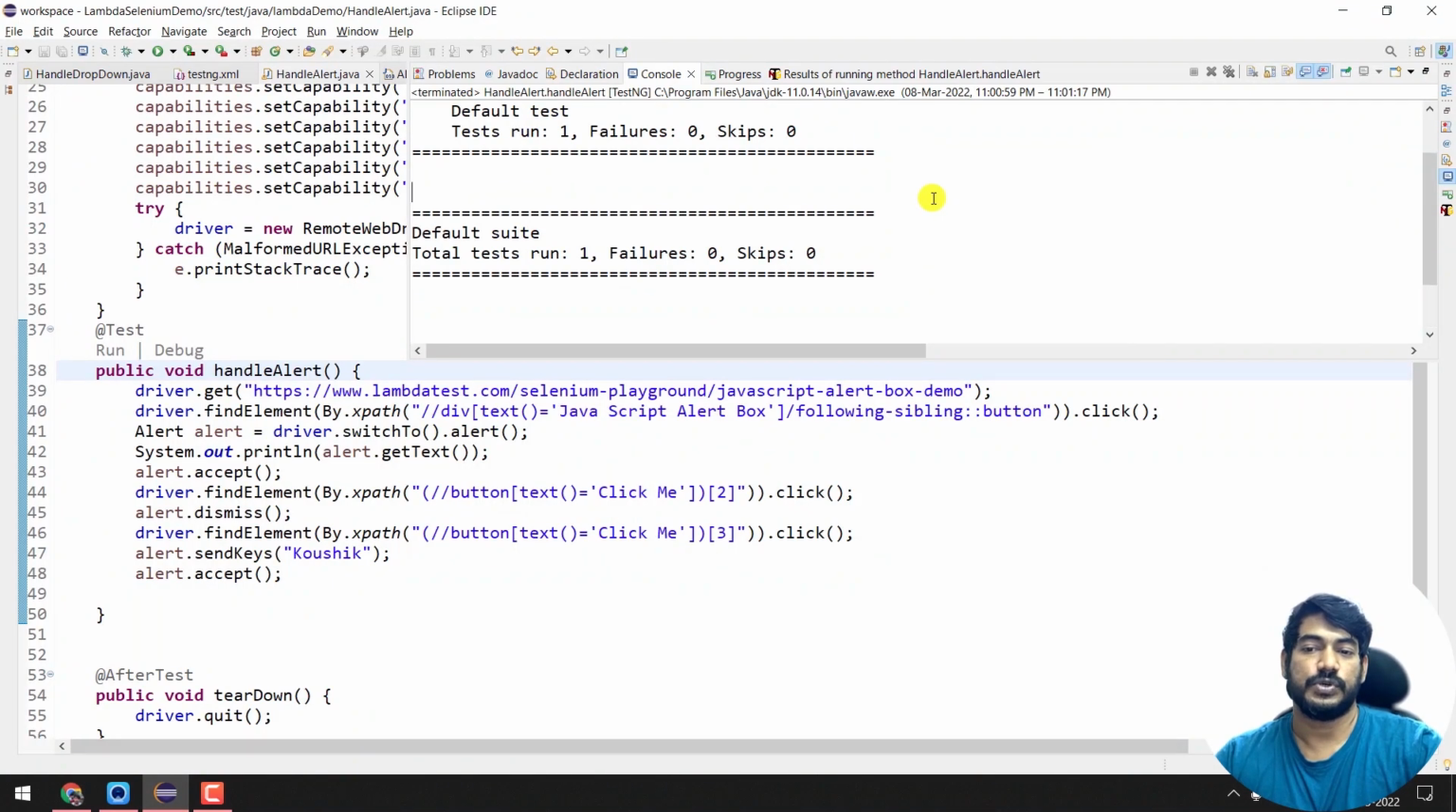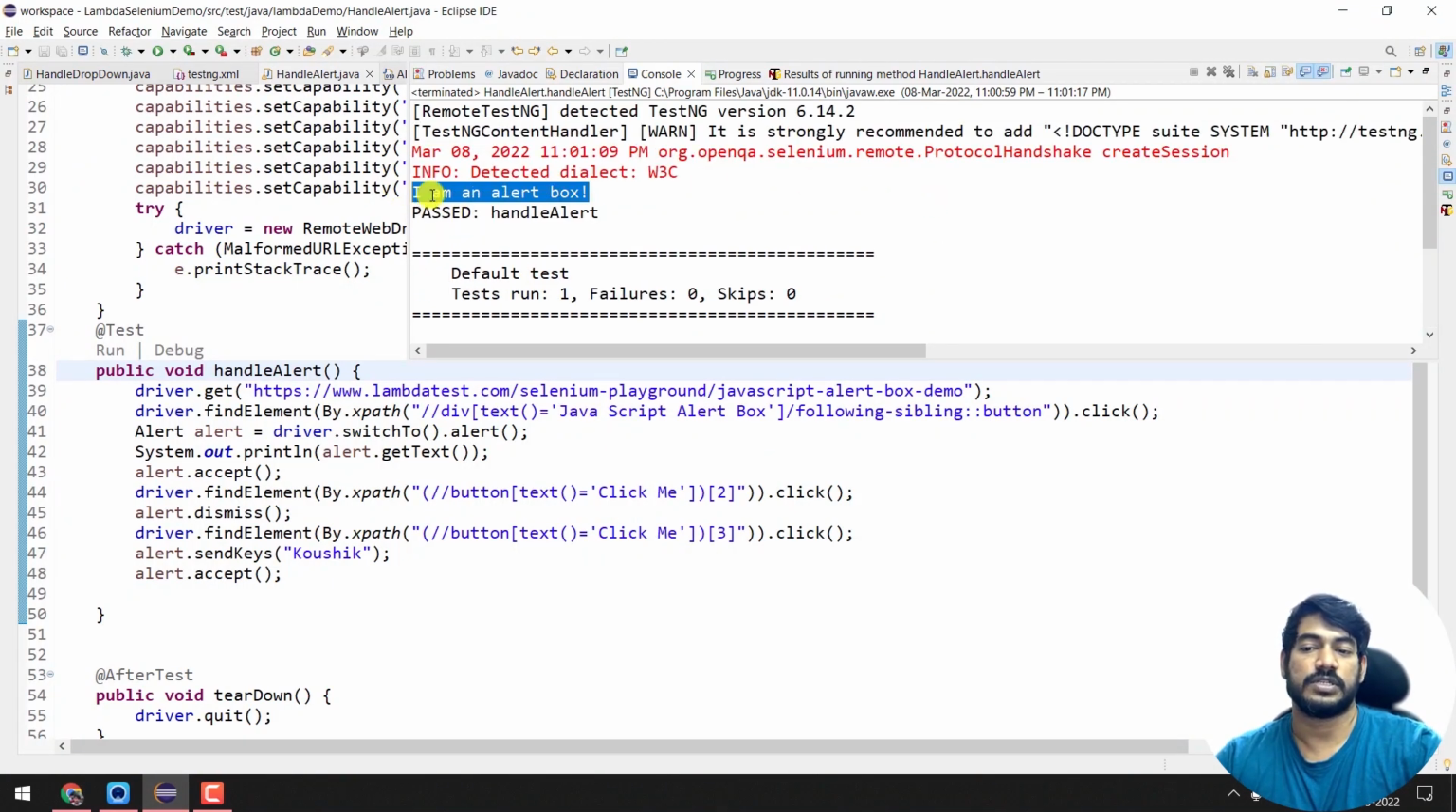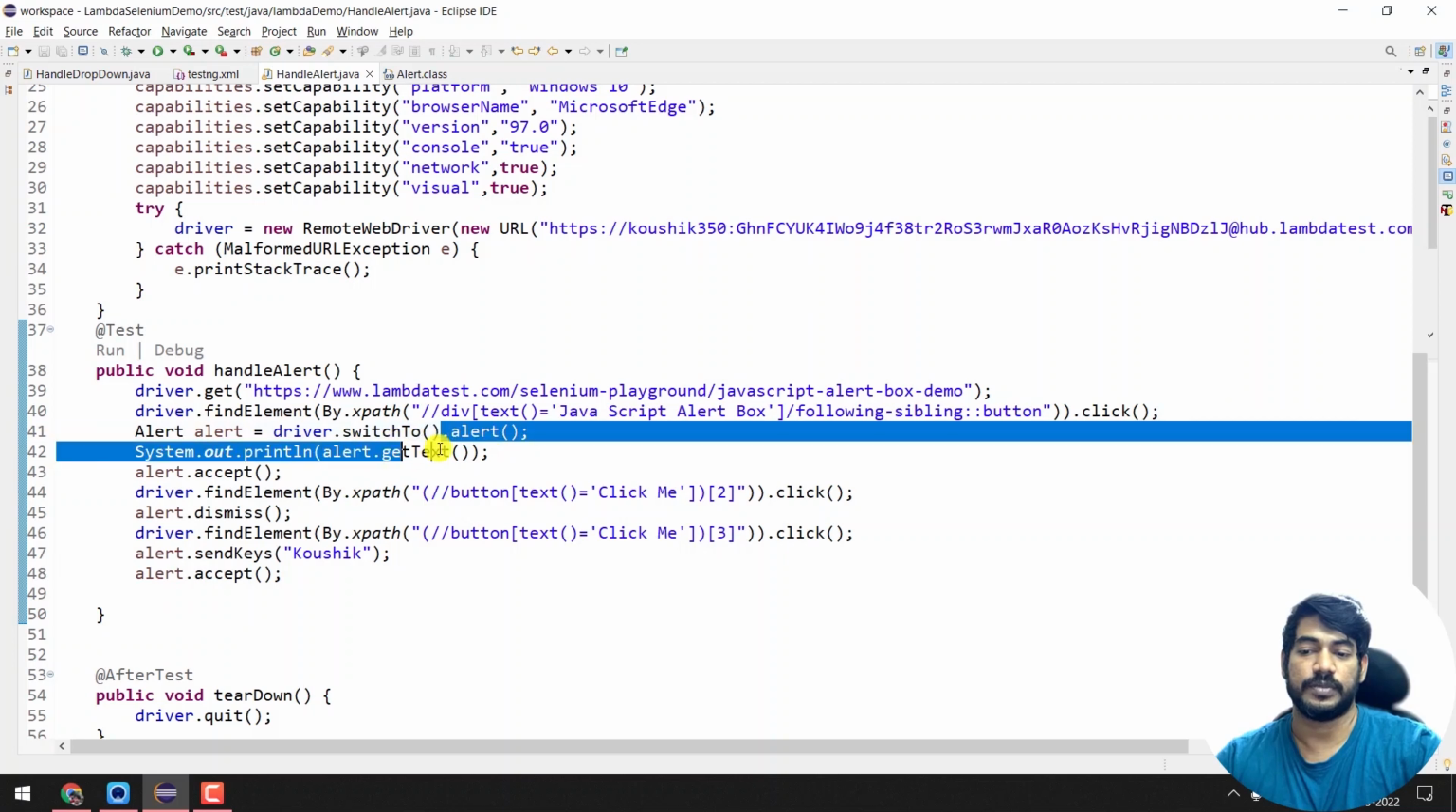Okay, so if you go here, you can see I'm an alert box, that is the text we have printed from here, right?